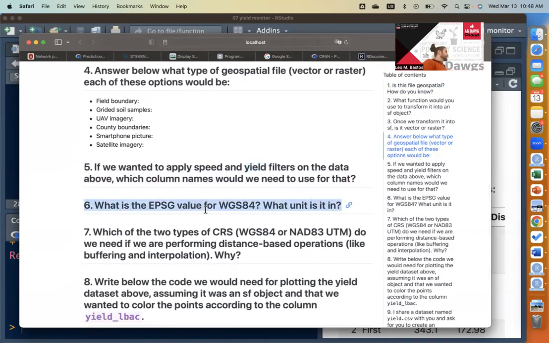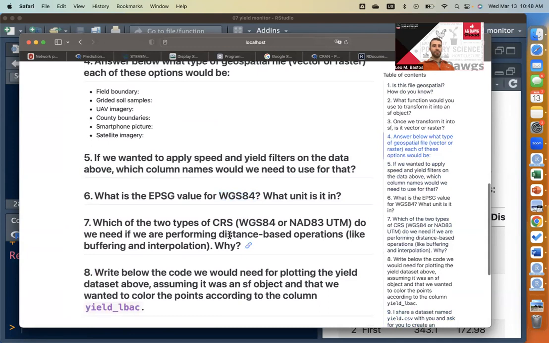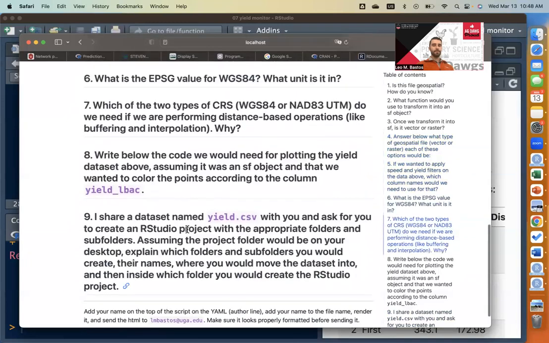This here is asking if you remember the EPSG value for WGS84 and what is the unit of that CRS. Then I'm asking you, if we compare WGS84 or NAD83 UTM, which one of those do we need to perform distance-based operations and why?